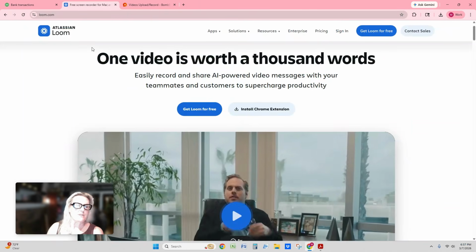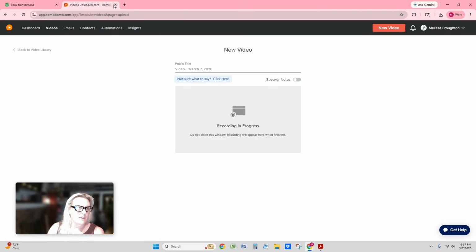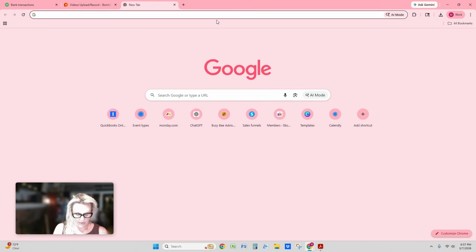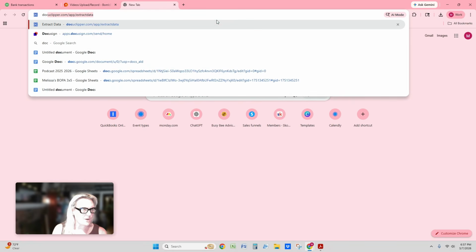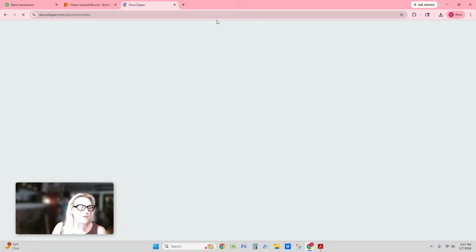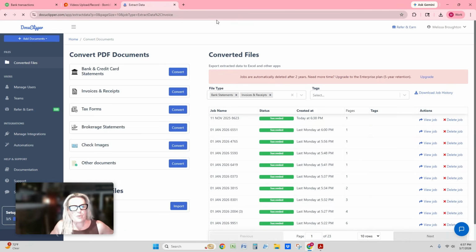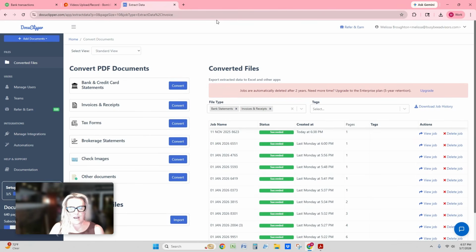I'm actually going to close out of it altogether. And let's take a look at Docuclipper and how it works. So you just log in by going to docuclipper.com. You probably got signed up through us as part of the Bookkeeper in a Box program. Fantastic. Seems when you log in like there's a lot of stuff going on, and there really isn't.